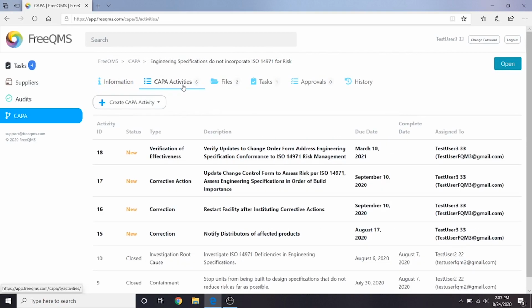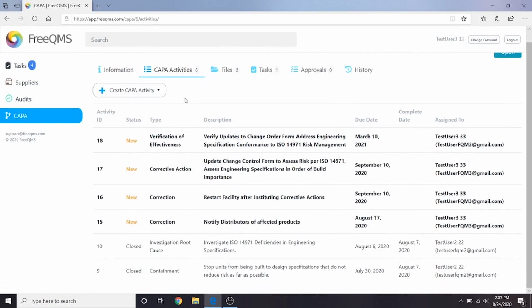Let's scroll up and click CAPA Activities. Here we can see remaining activities to complete this CAPA. First, our user 3, who is the quality specialist tasked with implementing corrections and corrective actions, will tackle the correction to notify distributors of affected products. Let's click that activity.